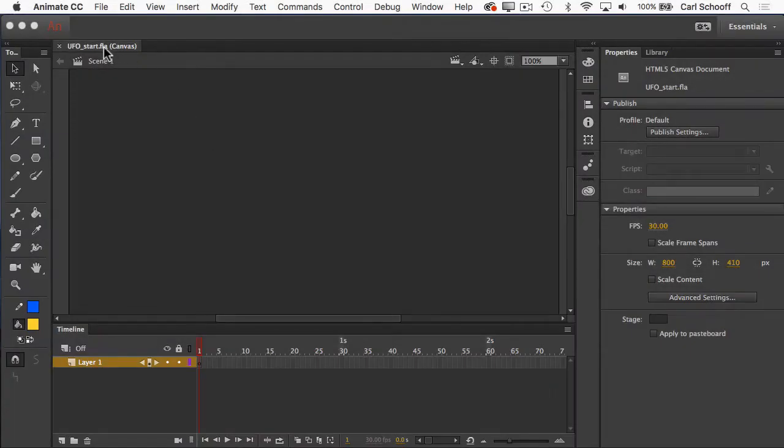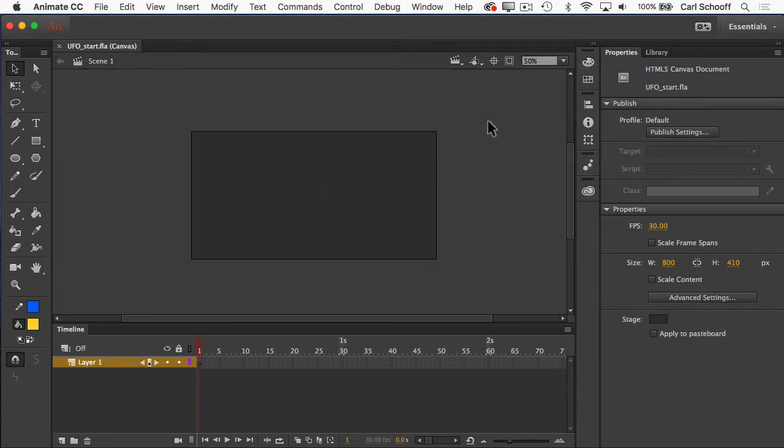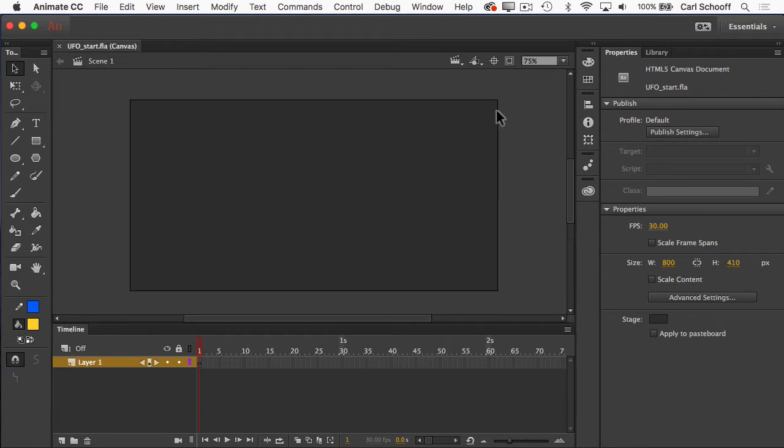So I've opened up UFO Start, and the stage is pretty big right here. So what I'm going to do is in the top right-hand corner, I can change the size, but unfortunately the size that I want, which is 75%, isn't in that menu. So let me just make it 75. And this allows me to see my entire stage and a little bit of the surrounding pasteboard.